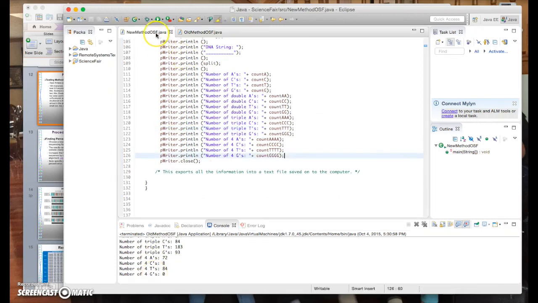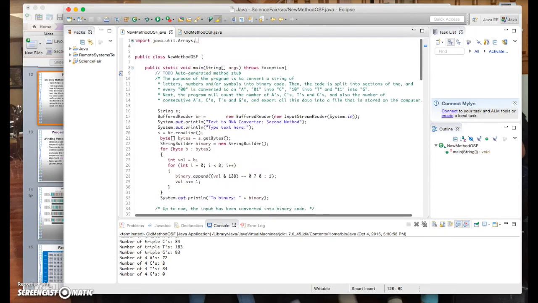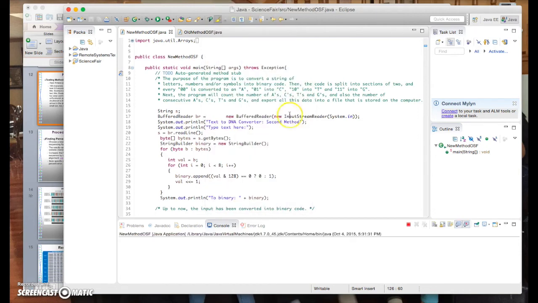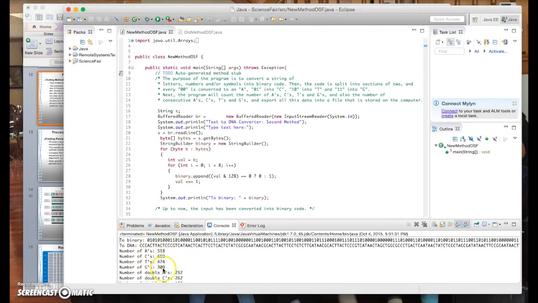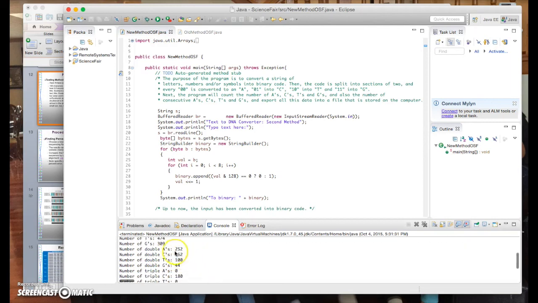Then I can do the same thing with the new method. If I run this program and put in the text, you would get the binary and the DNA, and you would see that the number of A's, C's, T's, and G's is less than the other one. And then this is the number of doubles, triples, and quadruples, and you see that there's actually none of some of these triples and quadruples. So that's a really cool thing, and that could actually reduce errors in the base 4 method.